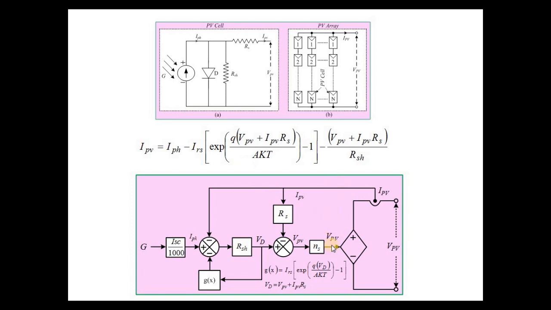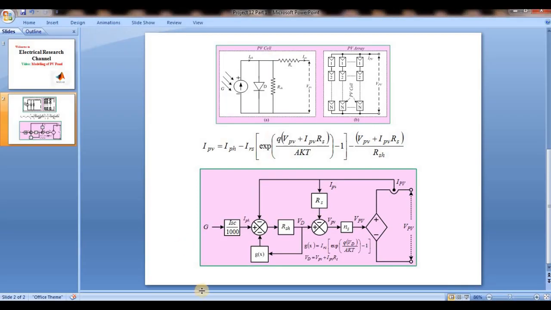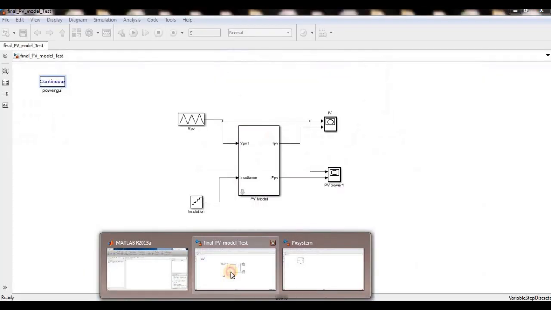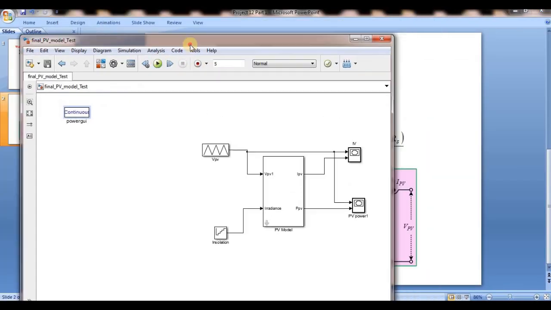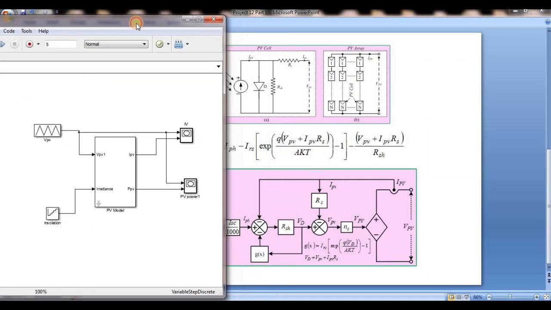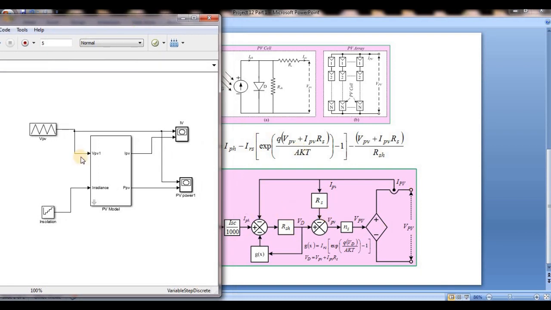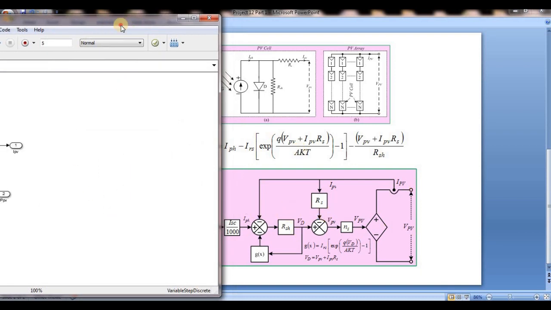One is up to this point, where there is no constant voltage source converter. Up to this, only the equations are modeled to get the characteristics between VPV and IPV. And another one is to utilize the complete model in our network. So we start in MATLAB. See, this is MATLAB, and this is the model which I designed based on this figure.